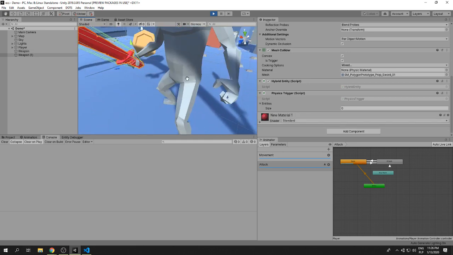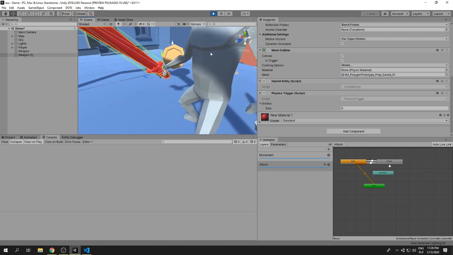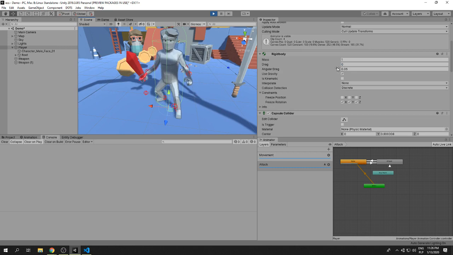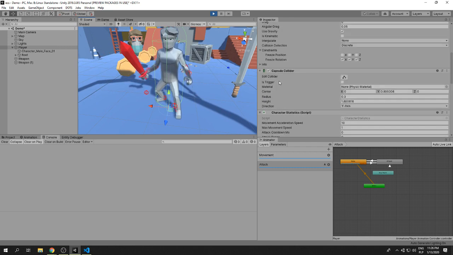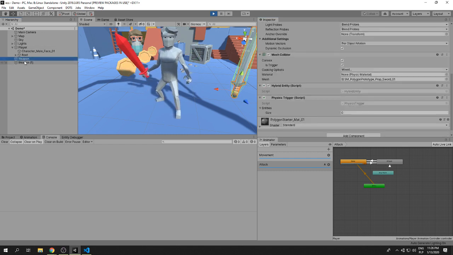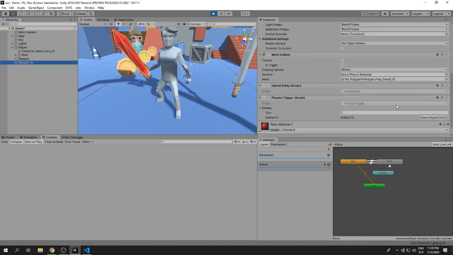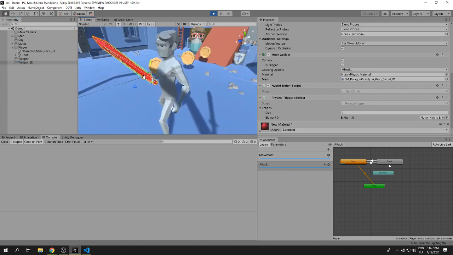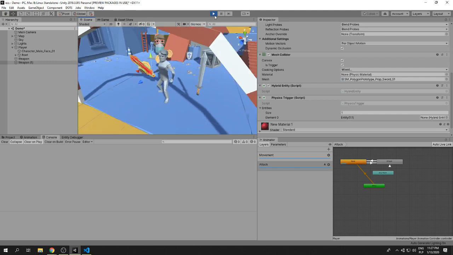I wonder why this one is not working. I mean, maybe, oh, the collider is too small. What if we just increase it, just to make sure that this red weapon is working too? So yeah, it's catching up with the reference to our entity. So that's great.